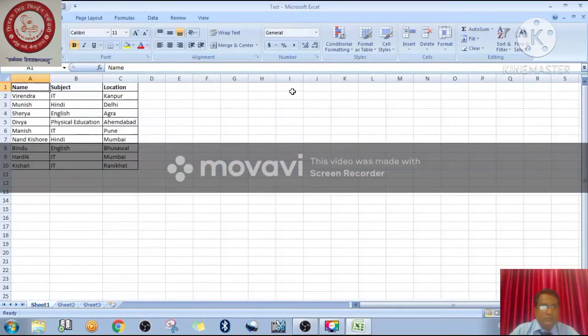Now it is open here. In the first column, as you all see, the name is there, subject is there, and the location is there, right? So students, first of all, how to do the sorting? I will give you two methods. First of all, step number one, select this data like this. I have pressed the left mouse button and dragged the mouse.